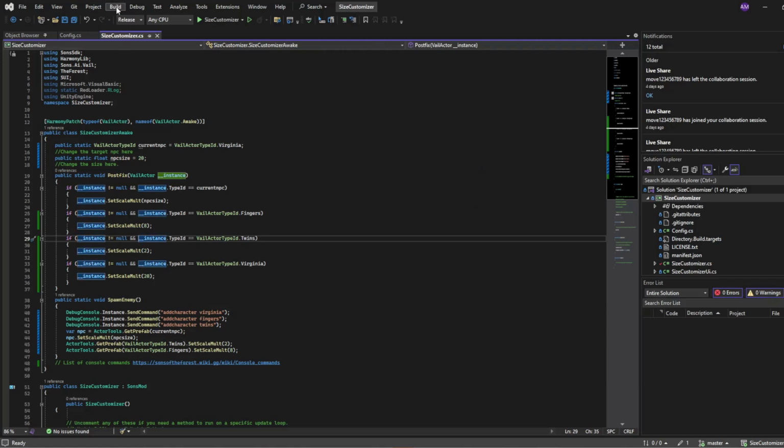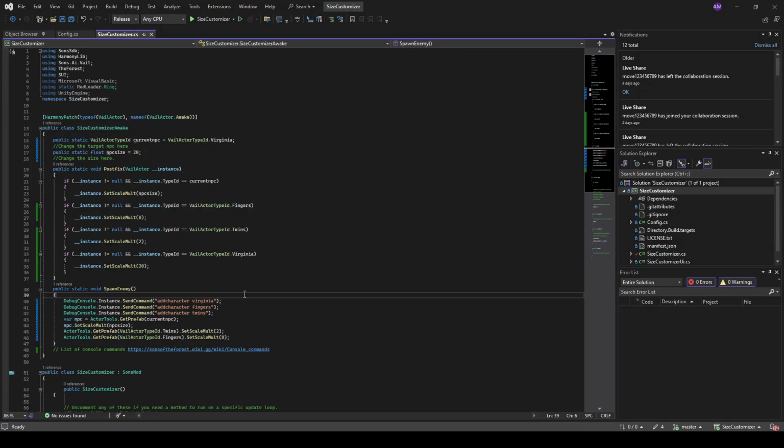Now at this point, all you have to do is hit build solution, and it should already work in game. But one thing I also recommend you do is, if it's on debug, change debug to release, and that will help optimize performance better.